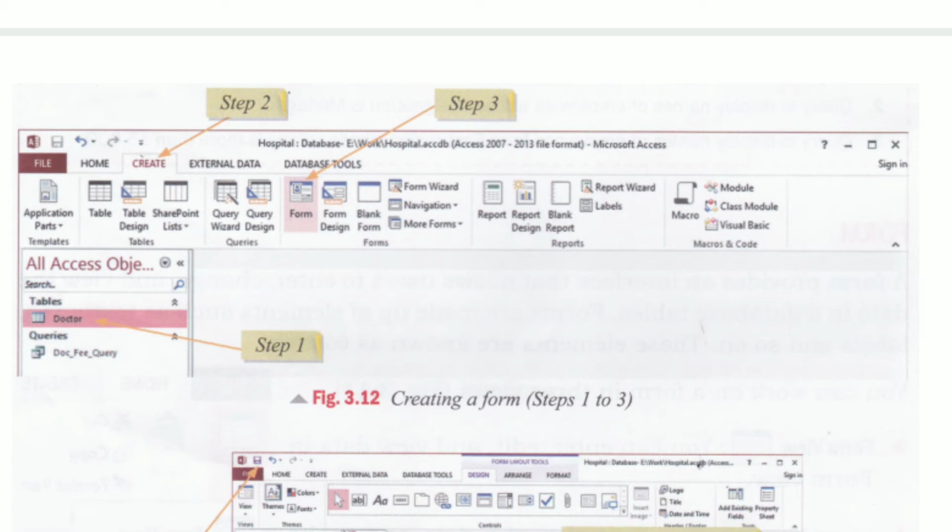After clicking it, we have to click on the create tab, that is indicated by step 2 in the figure. Thereafter, we have to click on the form option in the forms group. As we click on the form option, a form will be created and it will be opened in the layout view. Now we can change the view of the form and view or enter or display the data in the table.